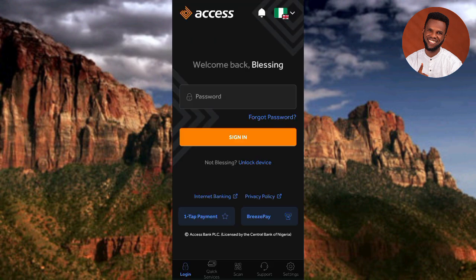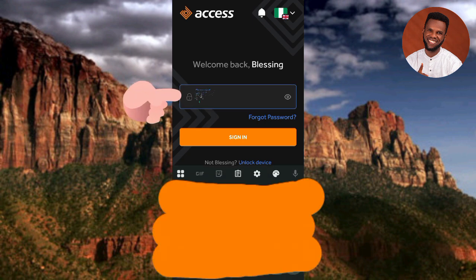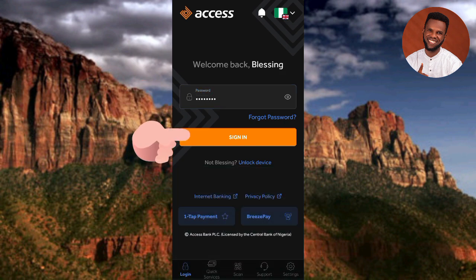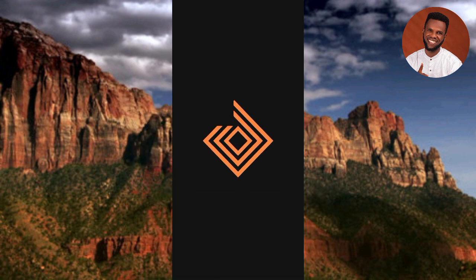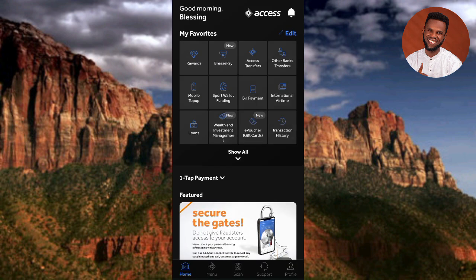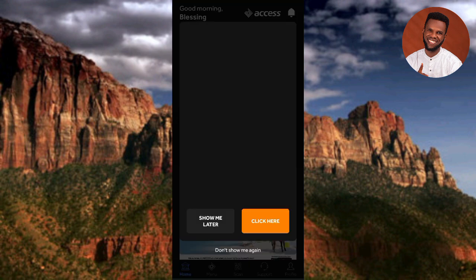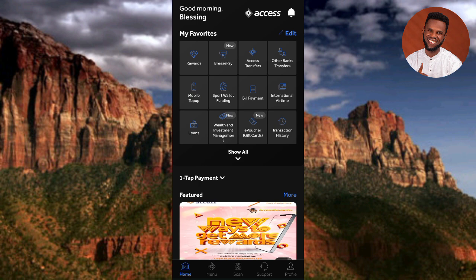So once the Access Bank app opens up, I will have to log in. So what I'll do now is go ahead and input my password. Let me input my password real quick. I'm done inputting, so let me tap on sign in. You can see, guys, I'm being signed in to the Access Banking app. So right here is the home page of the Access Banking app.